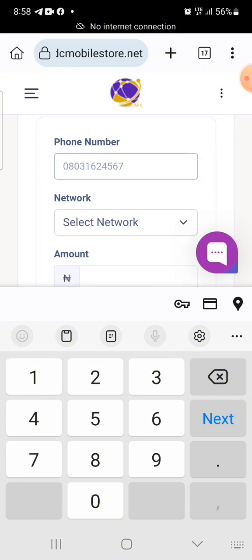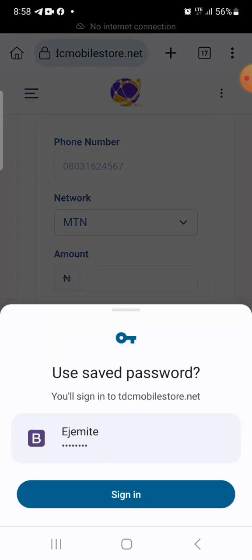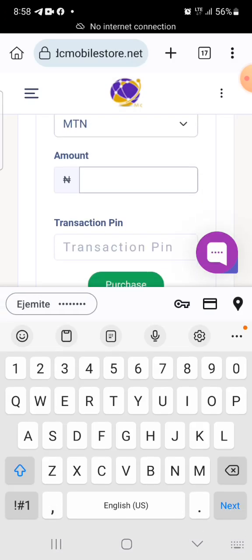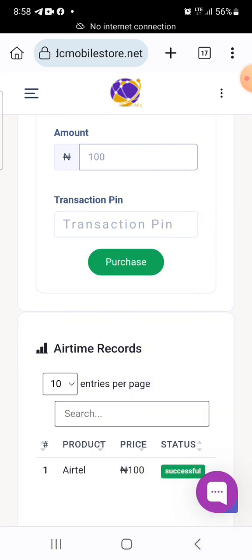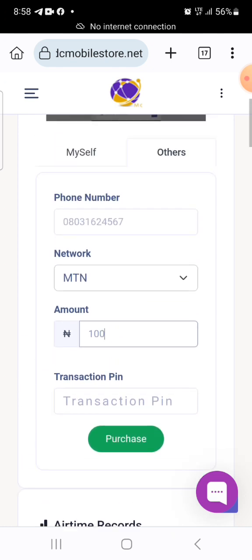All right, so I'll input the network. This is MTN. I also input the amount which I want to recharge with. Next is to input your PIN. Once you input your PIN, you click on purchase again, and the airtime will be delivered to either your line or whosoever you have inputted the number in there.